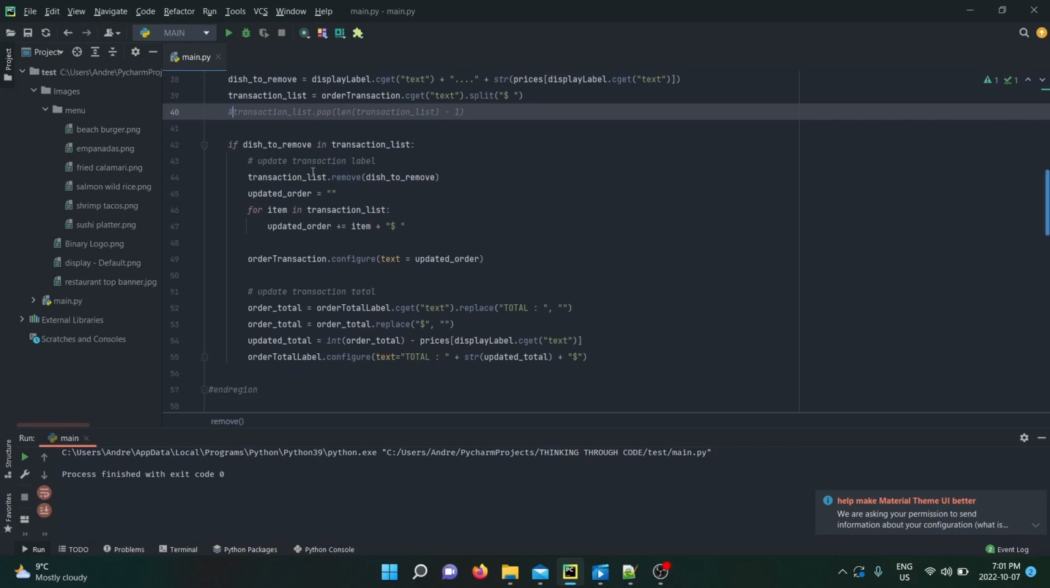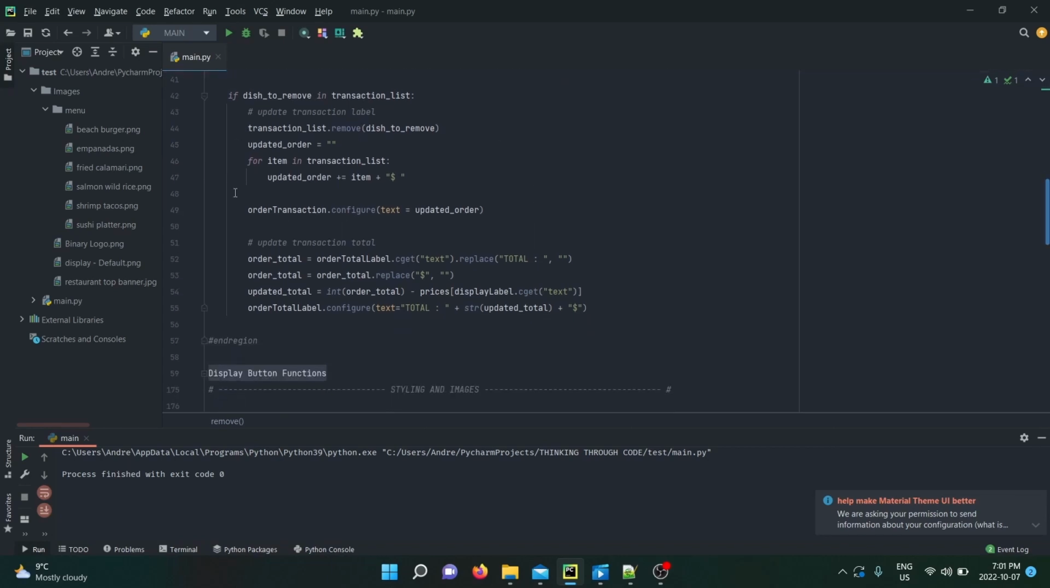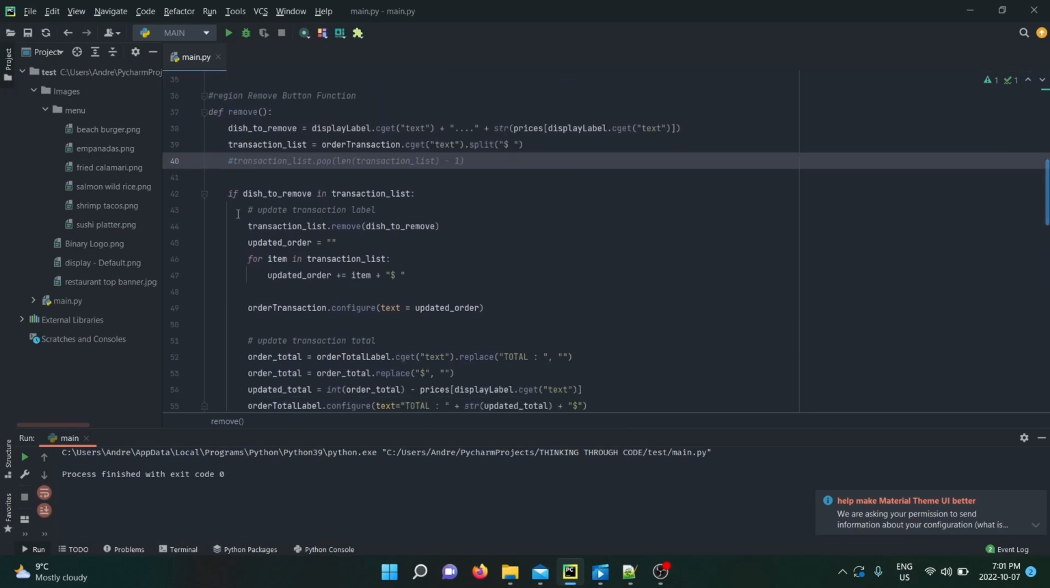And right here, what are we checking? If there's a dish to remove in my transaction list, so if the dish to remove right here, the display that I got from my display frame, is actually in my transaction list, then I can move on and do the proper configuration of all my labels. Why do I have this in here?